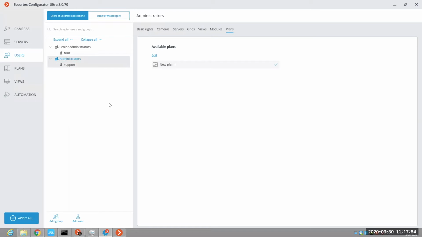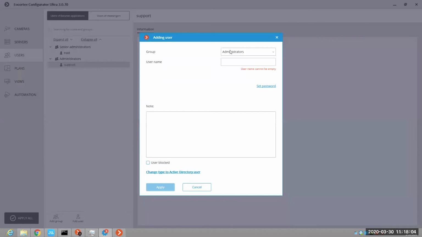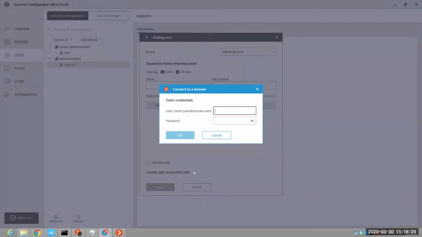Then when we are adding a user, we can use this user and edit something, delete, or we can click add a user, select the group where we are putting this user. So for example, administrators, we can put the name of this user, set the passwords, add some notes if we need that. And also right here, we can use the Active Directory. Active Directory is available only for the Ultra, so it won't be available for ML, LS, ST, only for Ultra, but still you can use Active Directory and add this user right here.